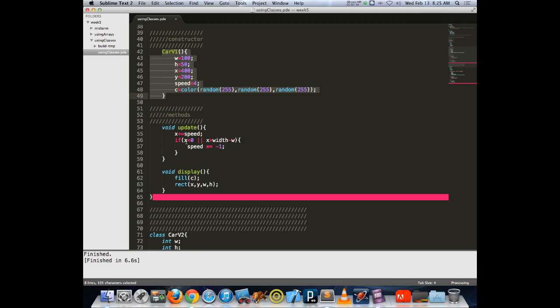Now, I could call those other things, but I use update and display because in all the visual objects that I will be using in all of my programs, I have an update function and a display function, and then I don't have to try and remember what they're called. I don't have to think about it. So I like to just use those as the names with all of my visual objects. I give them an update, I give them a display.